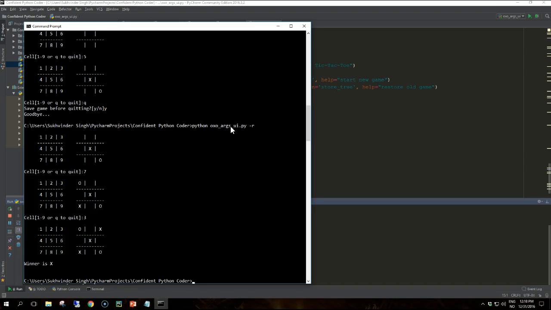So when we use our game or program this way with the args, sys.argv, and if we specify -n or --new, it goes straight into a new game. Specifying -r or --restore brings back the last saved game, as we just saw.